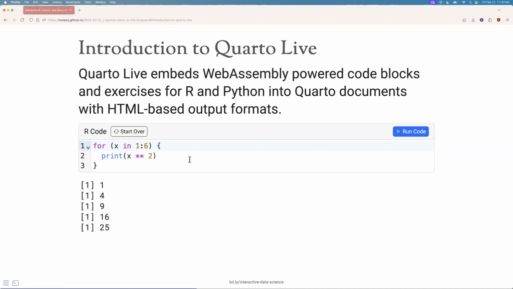But okay, so I've changed this from 1 to 5 to 1 to 6. Let's say print instead of x to the power of 2, x to the power of 3. I can run code, and then again, it just executes that code in the browser from my presentation.